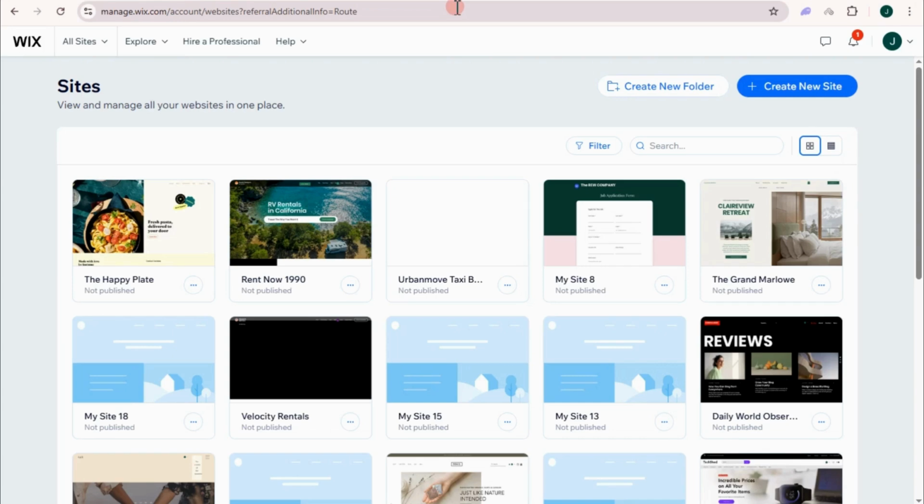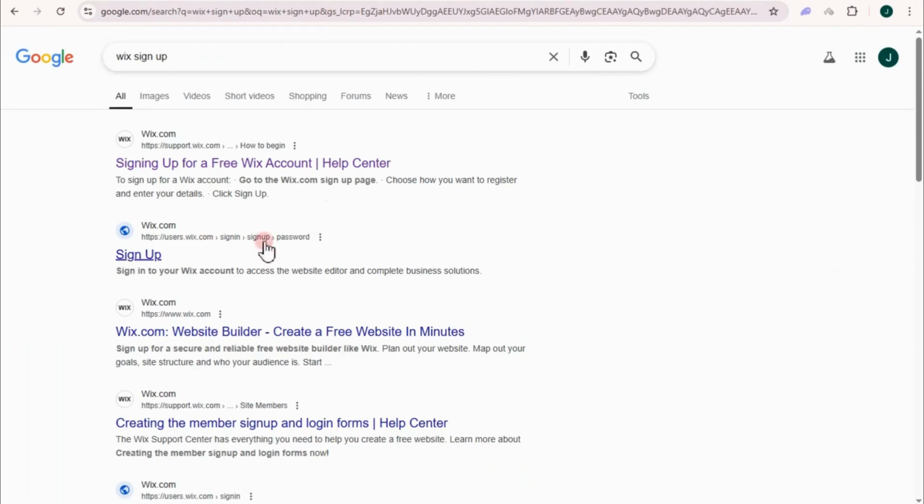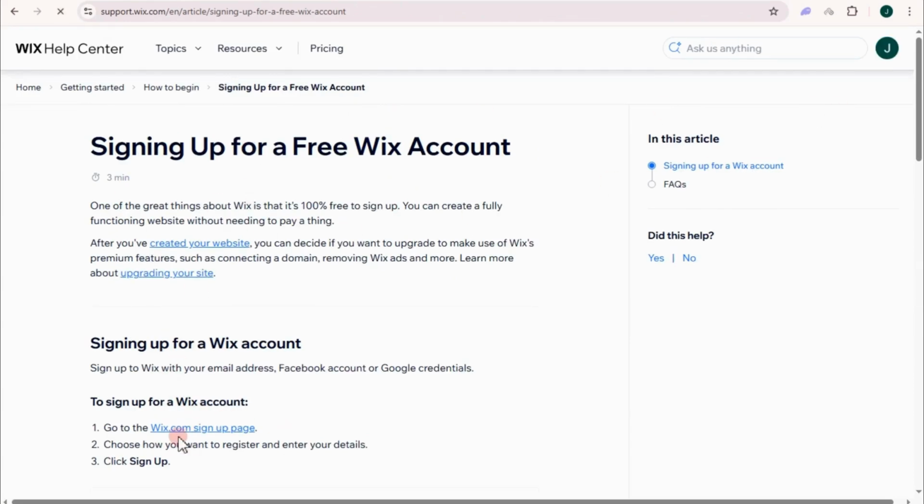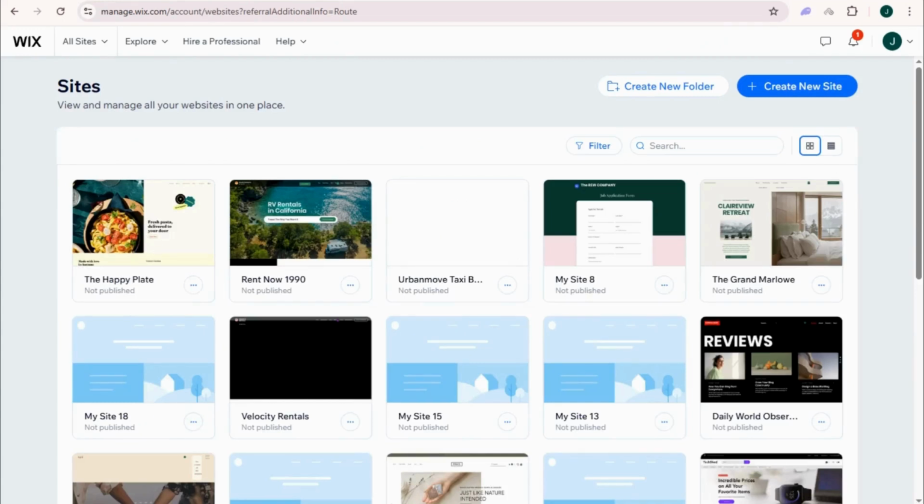If you don't have a Wix account, then all you have to do is go to Wix and sign up. You have to create a Wix account. Basically, you can sign up using your Google account or email and password. So tap on the sign up for free Wix account, and then this is what it looks like. So go to Wix.com, sign up page. But since I have my Wix account already, this is what it looks like.